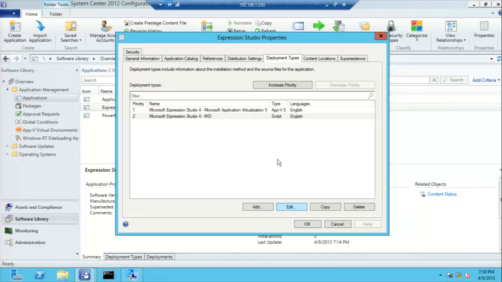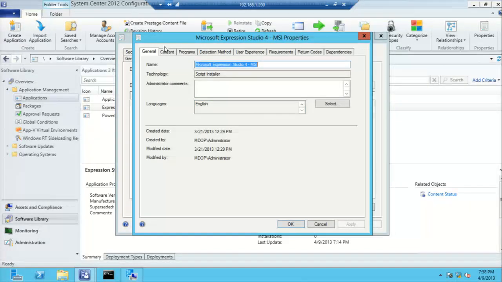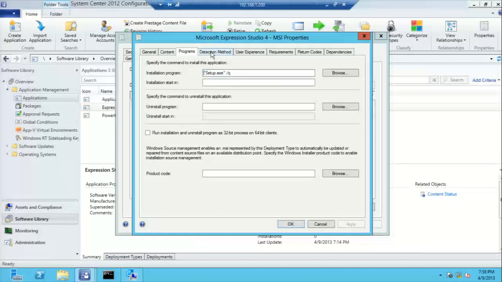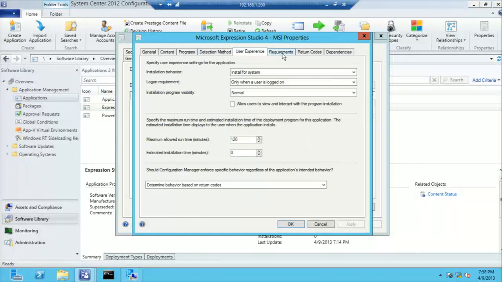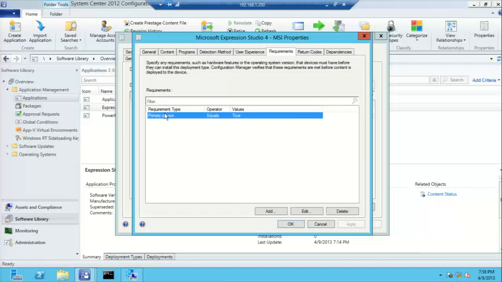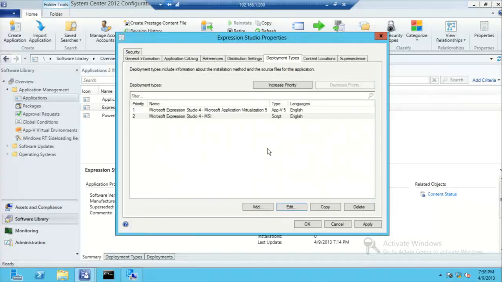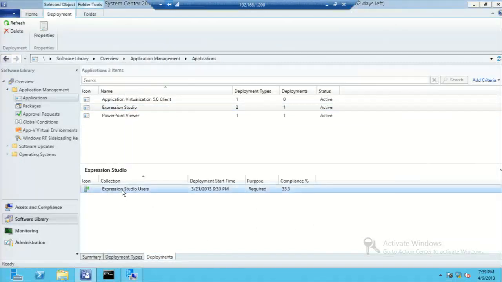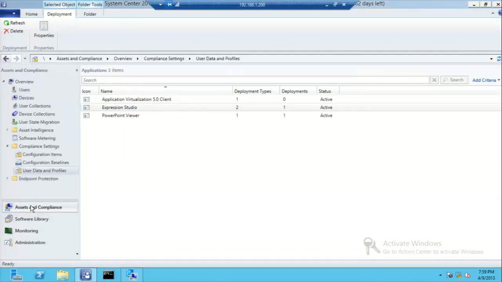Then we have our standard traditional installation, which is also on here. Content's the same. Here's my very complex setup command line. Now for here, the requirements are set that primary device equals true, right? So this means if I log in to a computer that's my primary device, and I'll show you how Configuration Manager figures that out in just a second, I'm going to get the full-blown traditional installation, right? So what I've done here is I've deployed that out to my Expression Studio users group. Right, so let's go see who's in there.